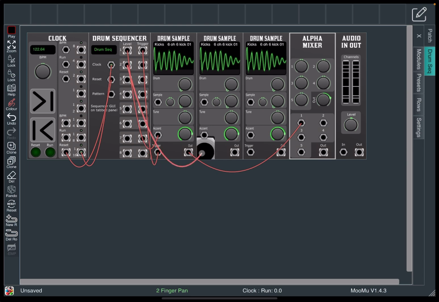So here we go to the accent like so for the level, and then we take the output here to the trigger, and then the trigger of the third sample module or drum sample module. Take of course the output like so. And finally we connect the output of the alpha mixer, which merges all these drum sample sounds driven by this drum sequencer, driven by this clock, to send the audio to the audio input and output.